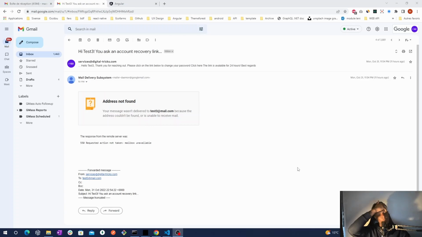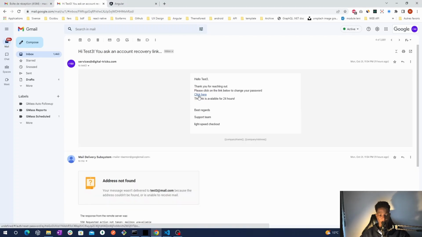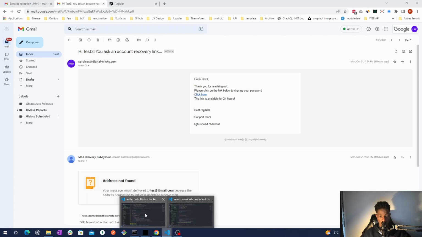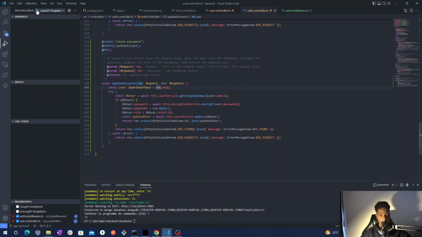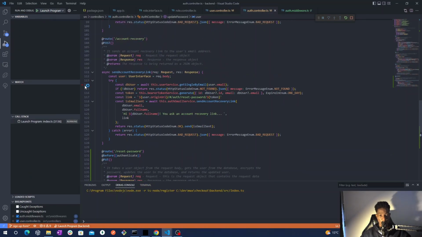Guys, and welcome back. So today is the next day, and we'll try to fix the undefined we have inside the URL. So what we'll do is we will debug the send account recovery link to see why we don't get the domain name inside the URL. So let's go back here to debug. The endpoint, we add a breakpoint here to see what we got.